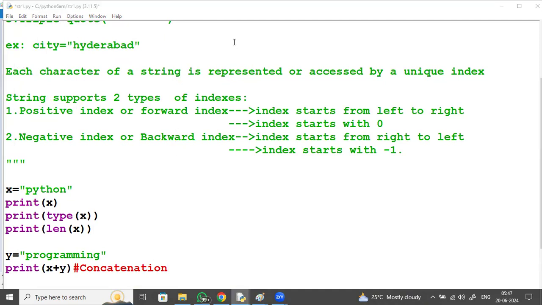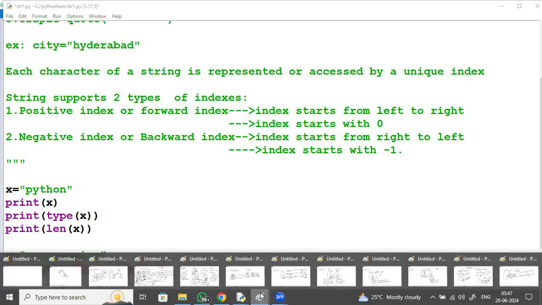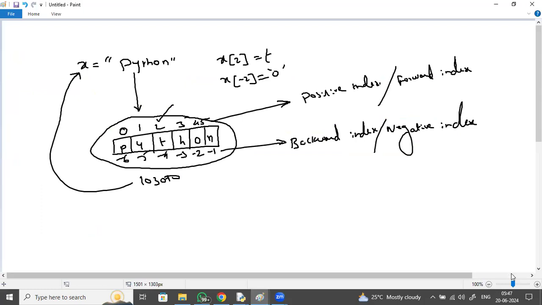In what cases do we use positive indexing? If you want to access a particular character of a string, you go for positive index. See, there is a very big string of more than 100 characters. If I want the last character, how will you print it using positive index? I don't know how many characters are there, but they are above 100. I want to print the last character.